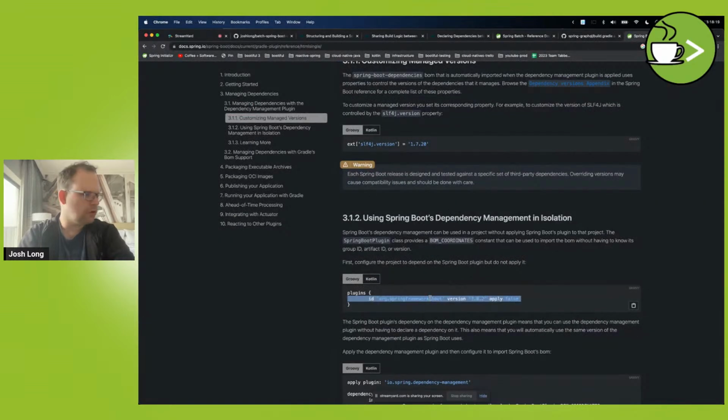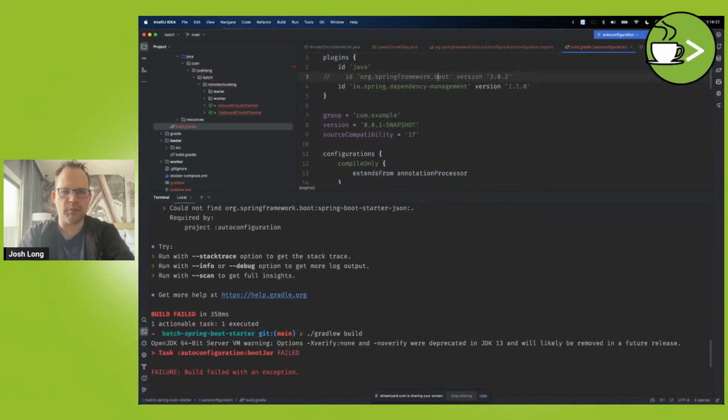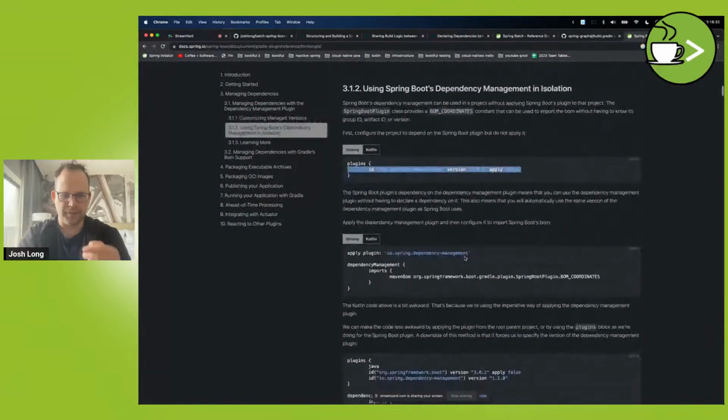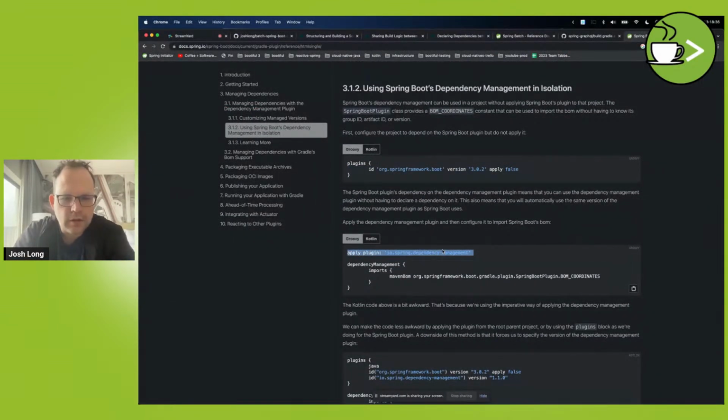Look at that. So if I get rid of this, I can bring back this plugin. I can say apply equals false. That might be the ticket. Or not. Okay, so then we apply this plugin. Apply the dependency management plugin and then configure it to import Spring Boot's BOM. So we've applied the plugin, okay, and then we want to do this.